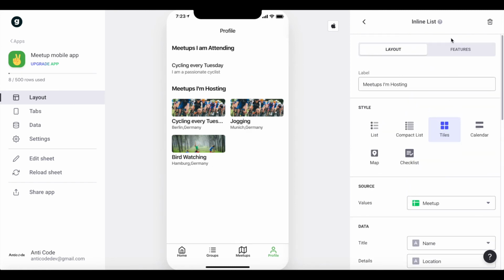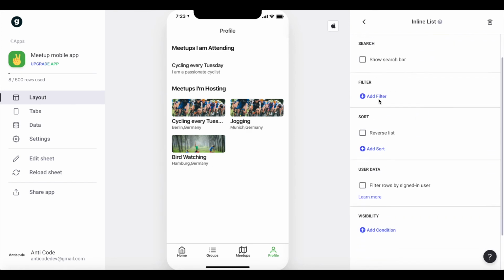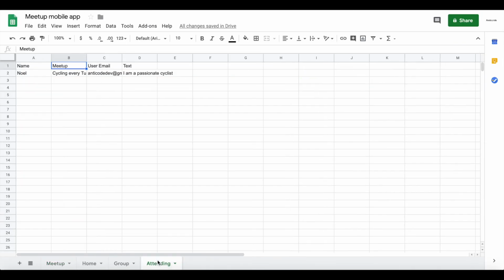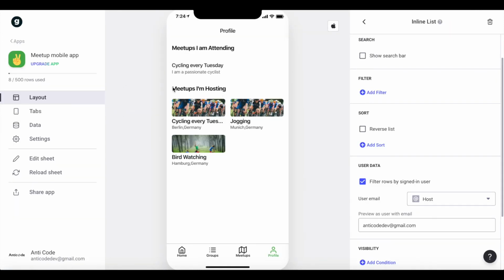The only difference here again is we want to sort and filter the rows by signed in user, where the host is the user email we want to filter for. So what does that mean? Under meetups I am attending, all the meetups you're attending, where an entry in the attending sheet was created, are shown. In the meetups I'm hosting list, all the meetups you're hosting are shown.